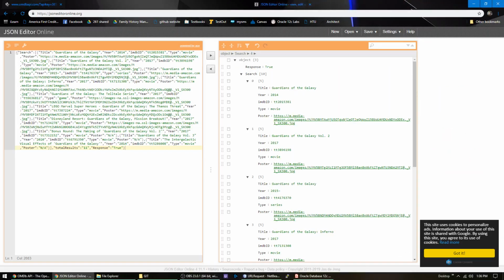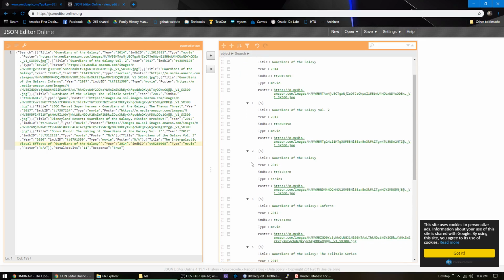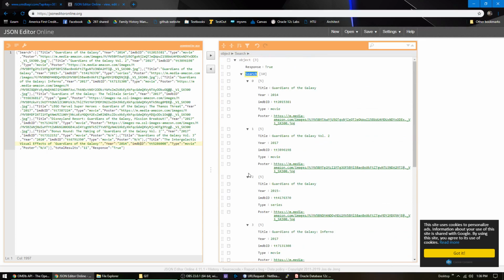And then I used this website, the JSON editor online, and I just added it here so it's more readable. And you can see here that there's a search parameter. So this is the main object. This is just a string, and this is an array list. It has objects inside it here.